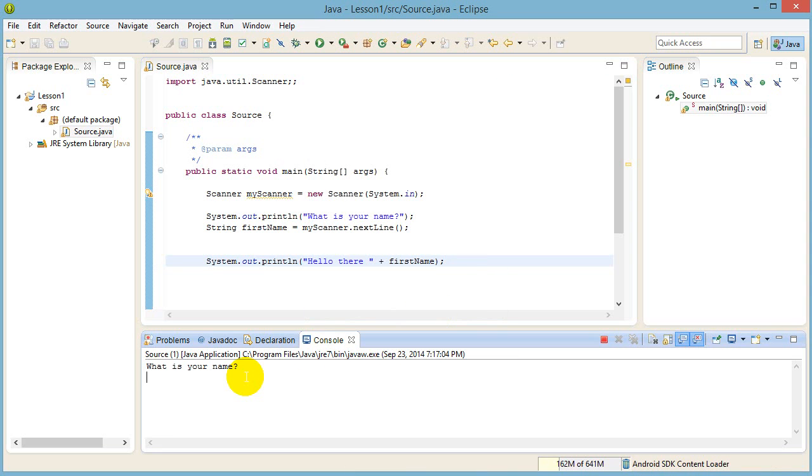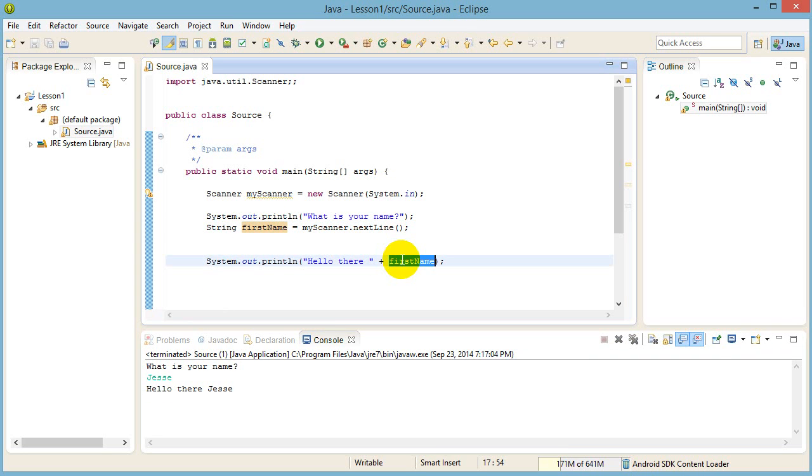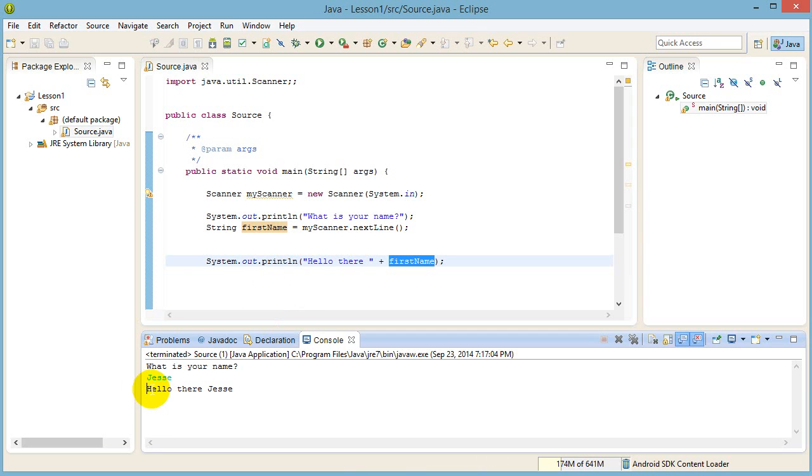So it says, what is your name? I'm going to say Jesse. I'm going to hit enter. And now it says, hello there, Jesse. So it took whatever I typed into the console, stored that into my firstName variable, and when I plugged in the firstName variable, it displayed, hello there, Jesse. So that's how we read in from the console. That's the basic example.